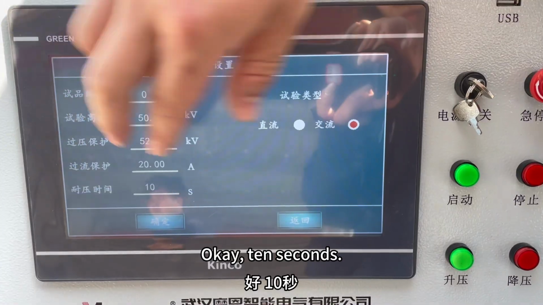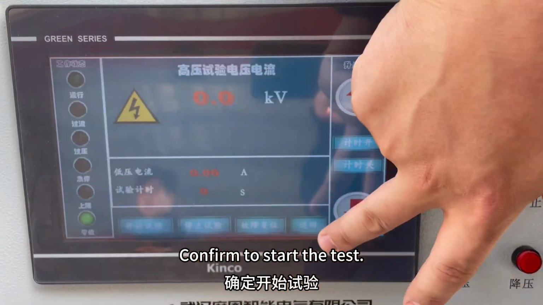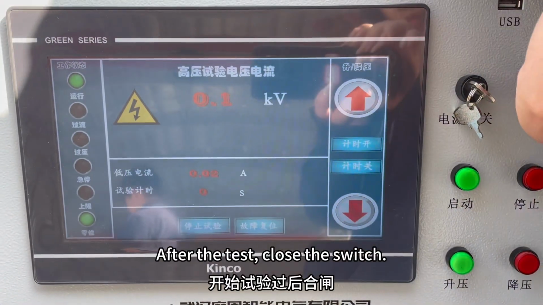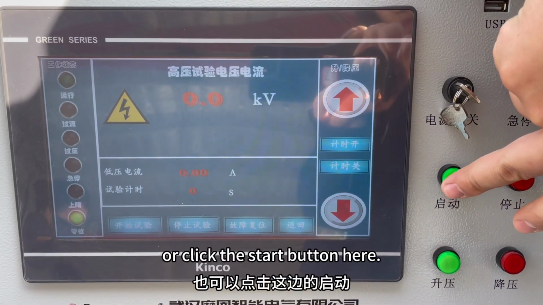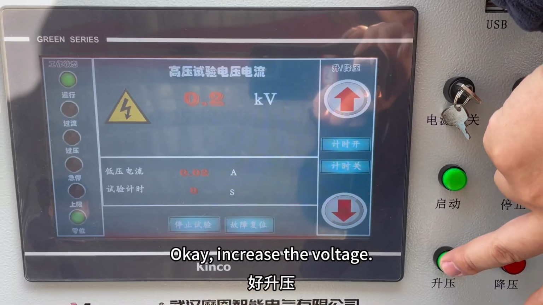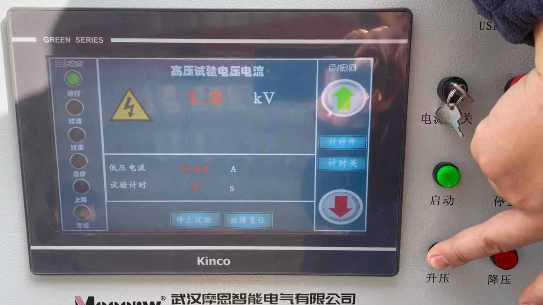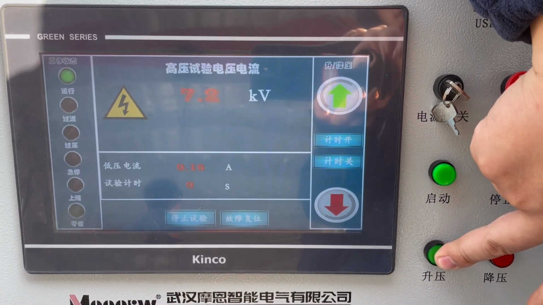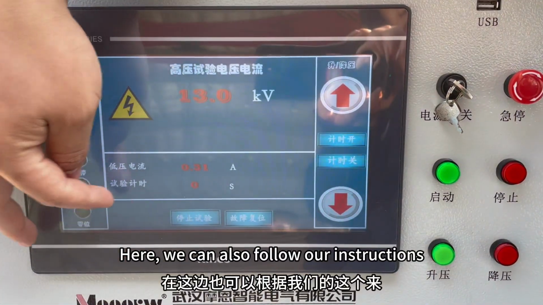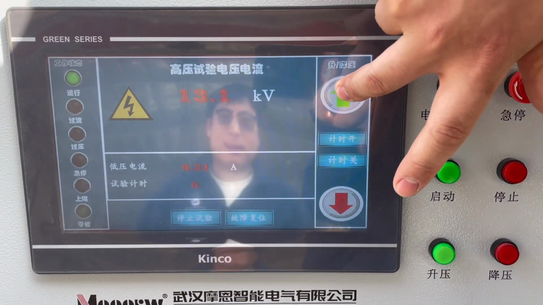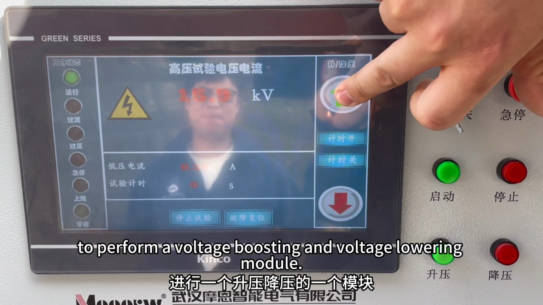OK, 10 seconds. Click to start testing. Confirm to start the test. After the test, close the switch. We can also click stop, or click the start button here. OK, increase the voltage. Then we can press the buttons here. Here, we can also follow our instructions to perform a voltage boosting and voltage lowering module.